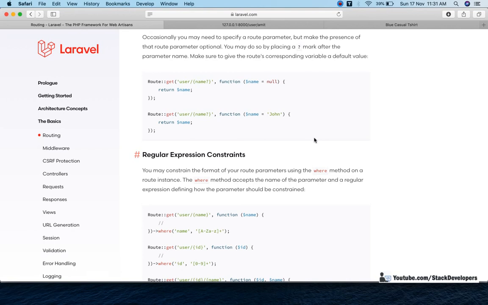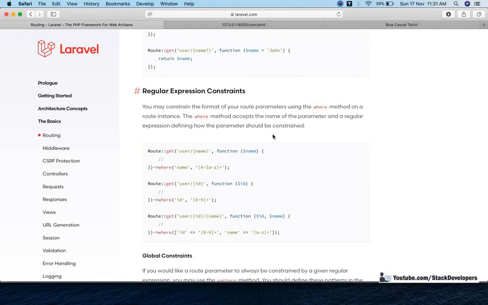Let's see how to do this thing. So see here the example. I'm going to pick the example that Laravel has given us.